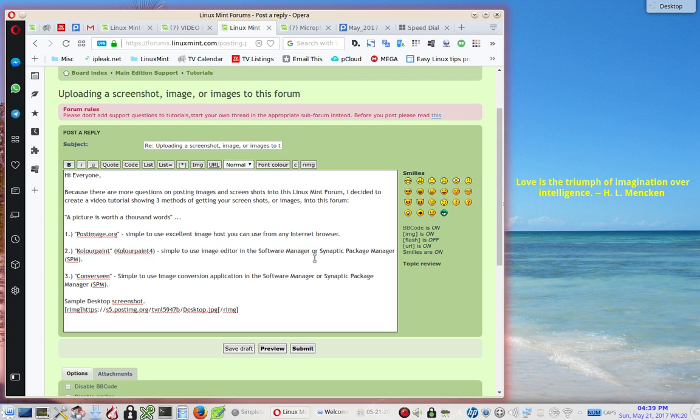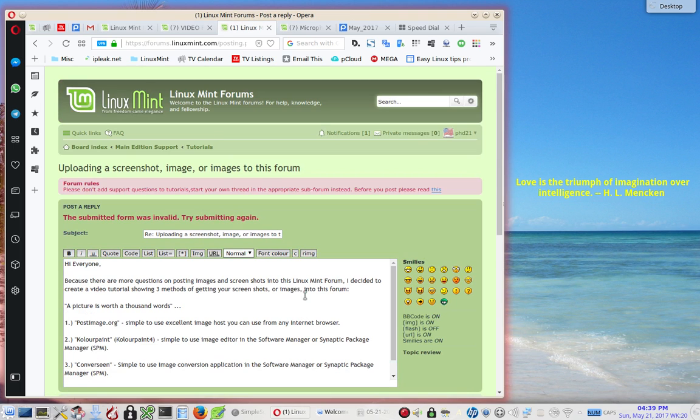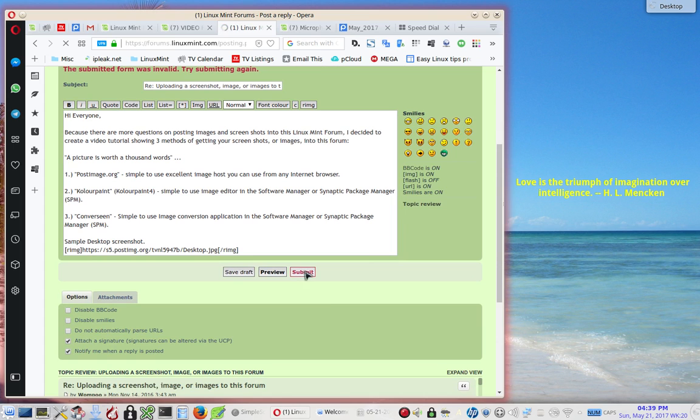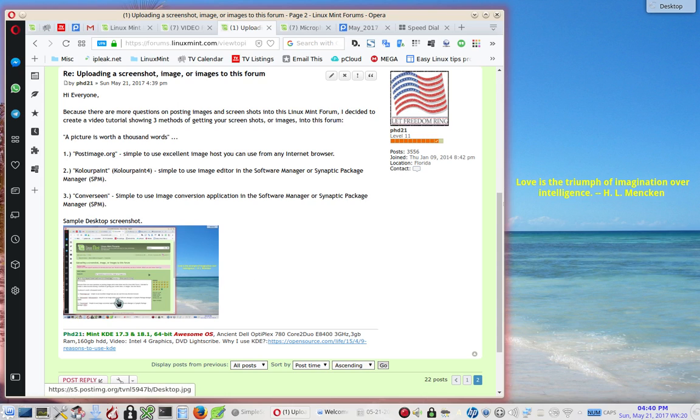That's how simple it is to use Post Image. And the other image hosting services work in a very similar manner. And if I click the Submit button, you can see the image is there.